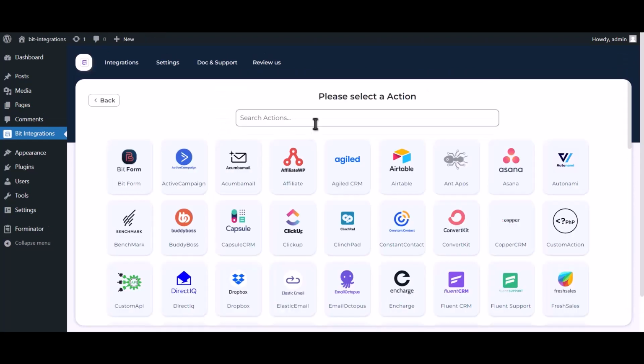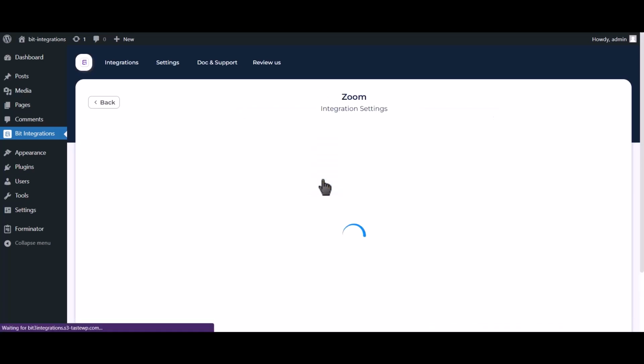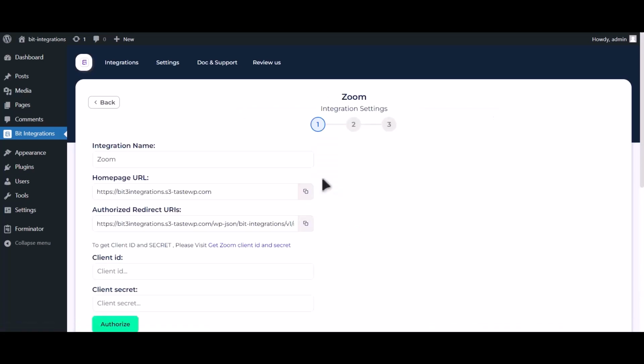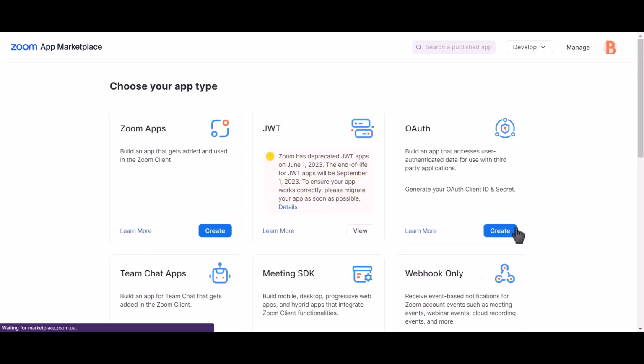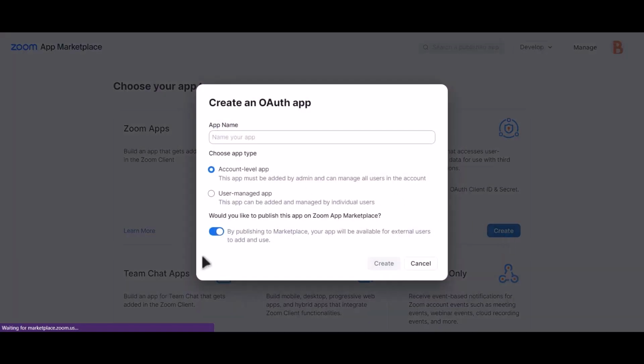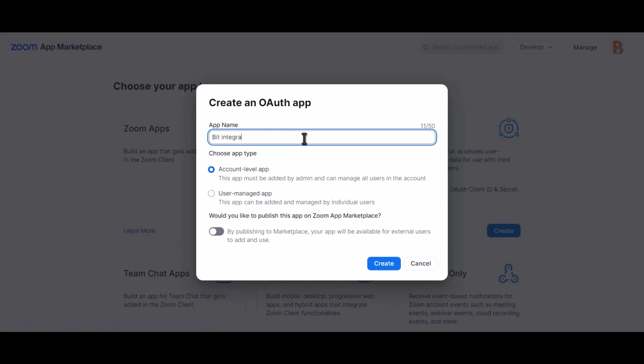Now search and select Zoom. To get Client ID and Client Secret, please click on Get Client ID and Client Secret. Choose App Type OAuth. Click Create. Turn off Publish this app to Zoom Marketplace. Give a name to your app. Click Create.